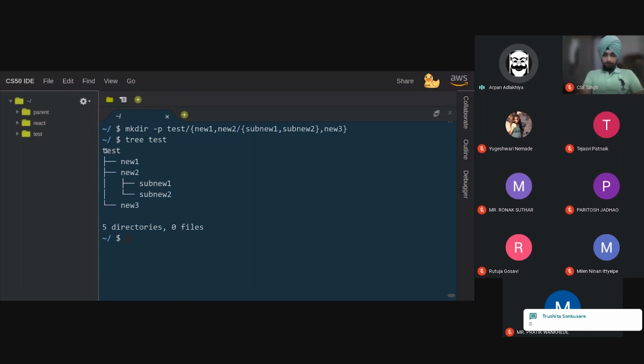So this comes in handy when you are working with projects. You want to create a new project structure. Instead of clicking and all that stuff in Windows, you can just provide one command and it will create the whole directory structure for you. So that's pretty handy. Next comes the move command.